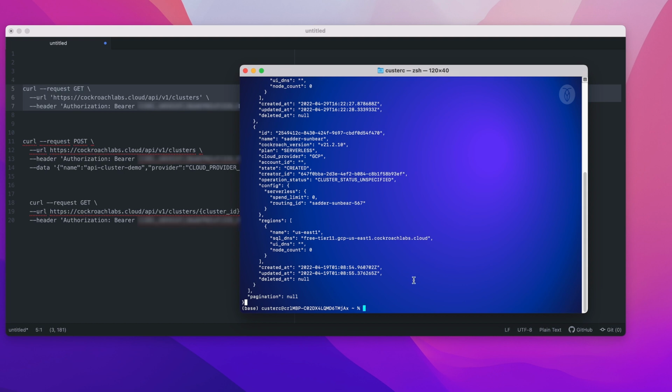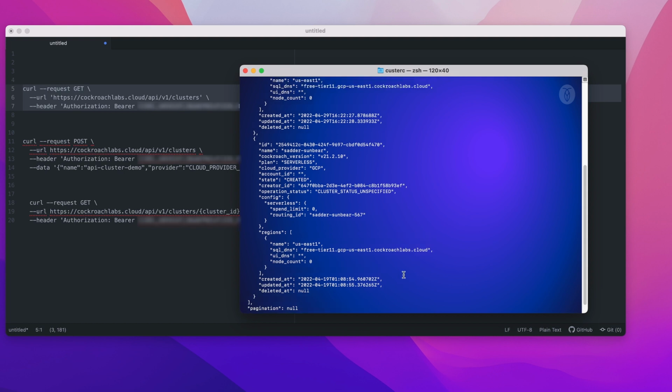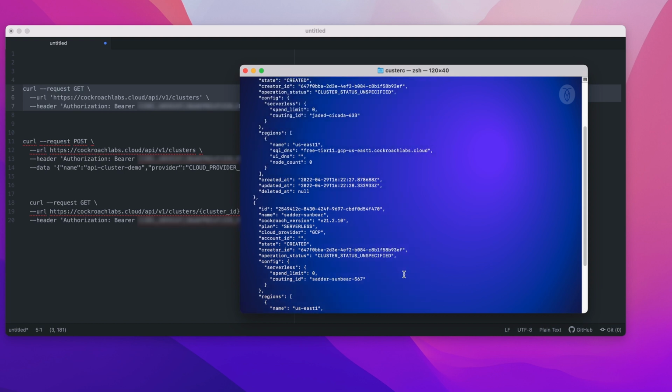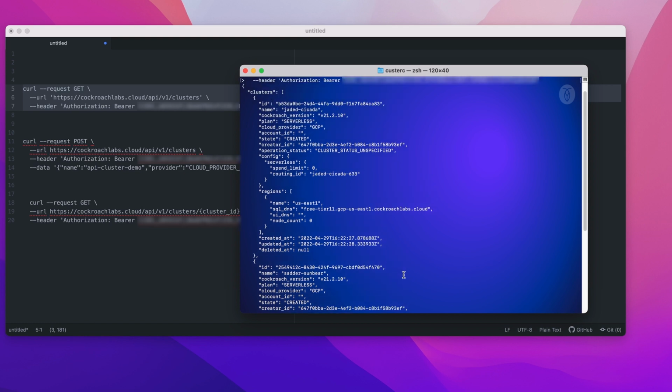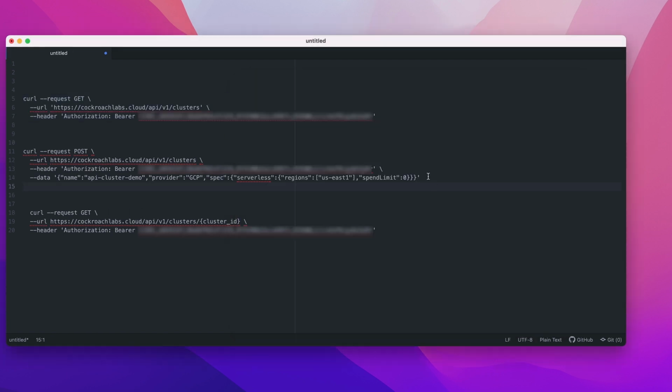Here we can see we've got two results, each with a bunch of metadata related to the clusters that I've already created. Now, let's use the API to create a new serverless cluster.